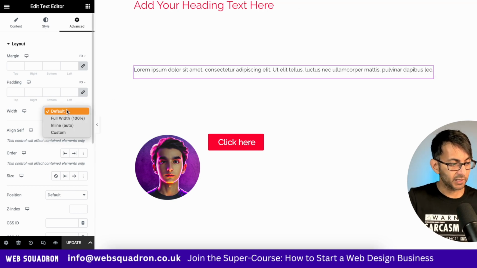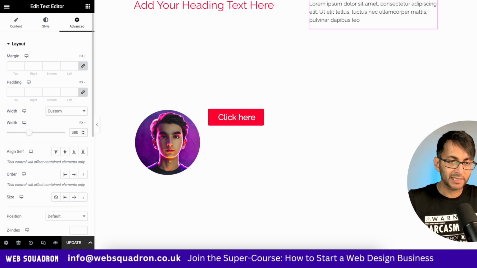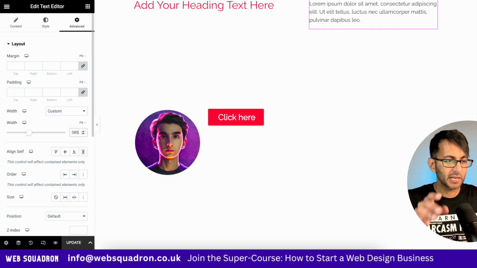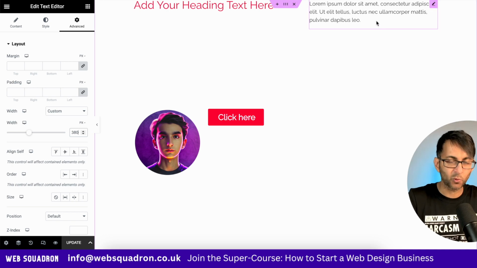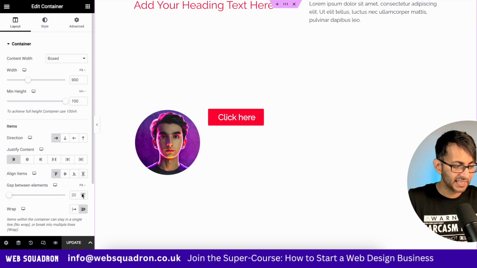I am now going to set the custom width for this to be 380. It's now sat side by side. Now you're probably wondering, you've just said the width is 900 and we know the first one is 500, so why have you gone for 380? Well, if I set it for 400, remember the parent container has an automatic gap of 20 pixels, so you've got to account for that. So 500 plus 380 plus 20 comes to 900.